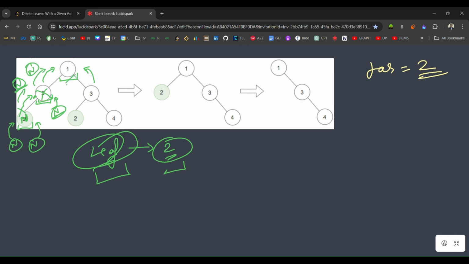So left side of 1 will be null and it will go to the right-hand side. Then it will get the left and right side, right? Then it will go here, left side will be null, right side will be null. It's a leaf node and the value is 2. So I will delete this. How to delete? I will just return null.